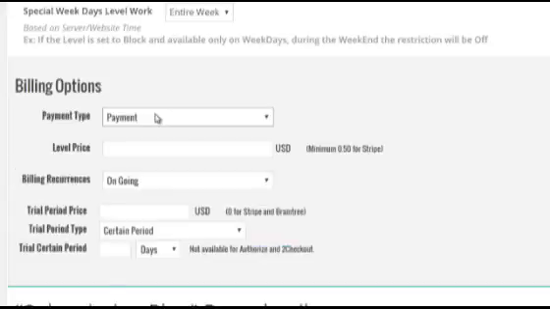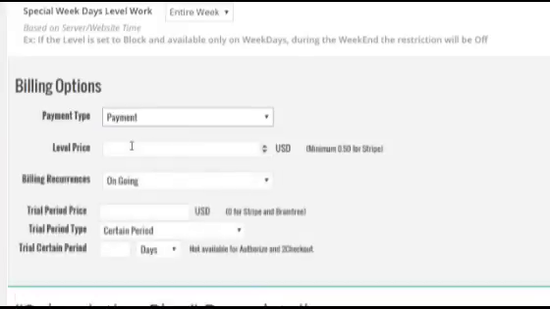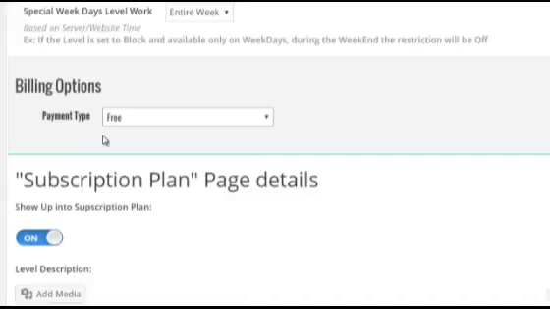And then you have payment types. Obviously, if it's free, there are no options here. But if it is payment, then you can specify the level price. I'm going to show you that in just a minute when we go to a paid level. But right now we are under the free level.